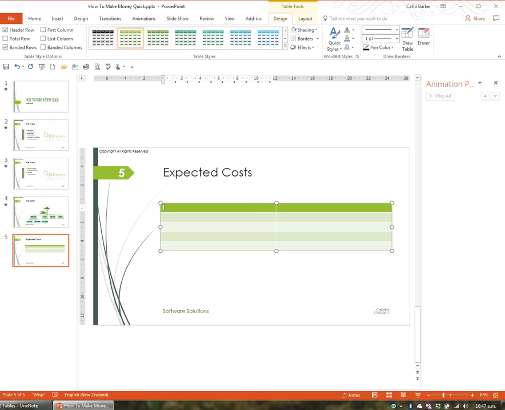In the first row I'll type item, and then I'll press tab. The tab key moves me to the next cell where I can type cost. If I press tab again, I can type cheap car. And if I press tab again, I can type an amount. So the tab key moves you forward and the shift tab takes you backwards. So I'll just tab to each cell.